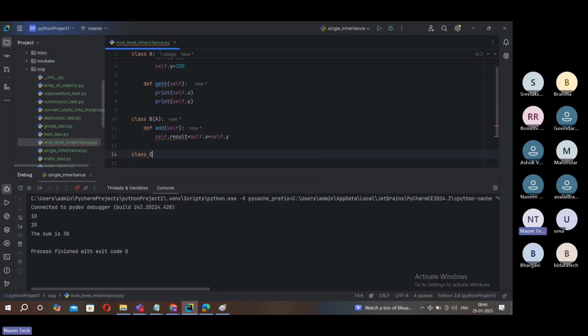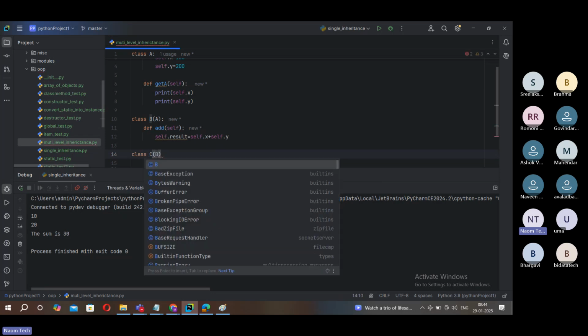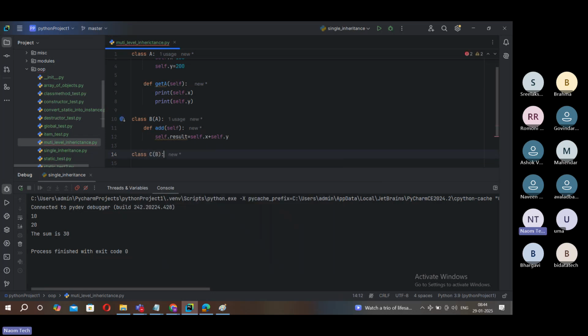Next, after that, take another class C. Class C, simple, inherit B to C. What should we do? Inherit B class to C class. This establishes multi-level inheritance. This is how we have to create relationships. Got it, right?